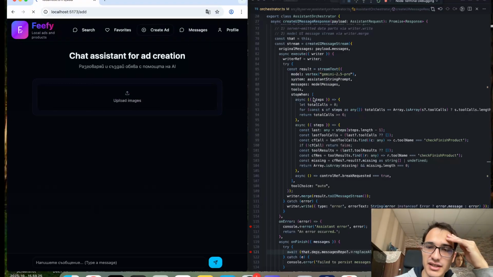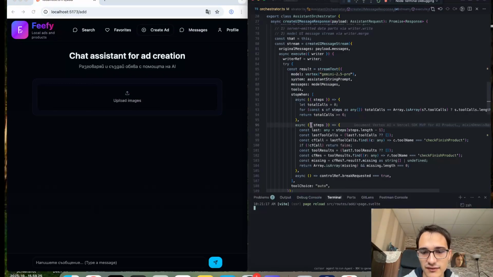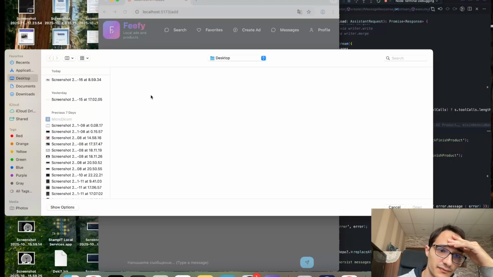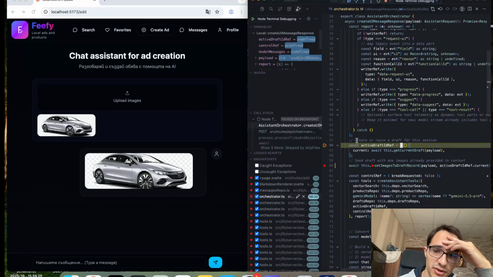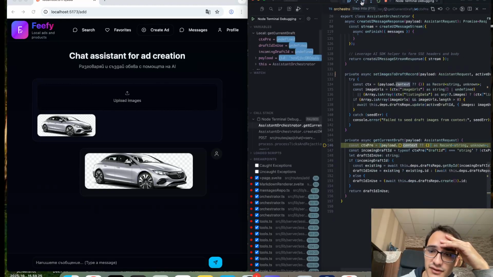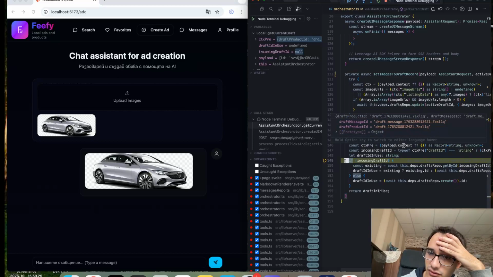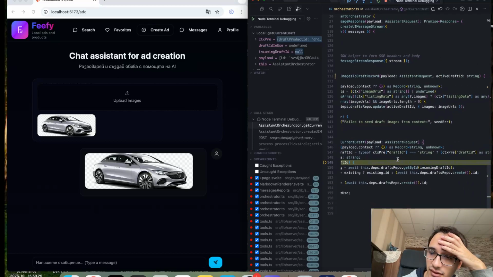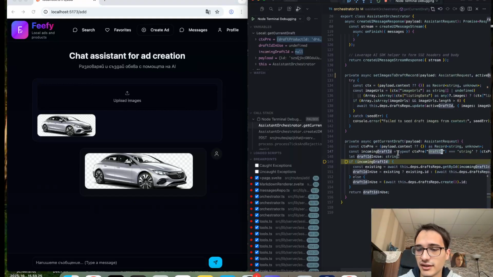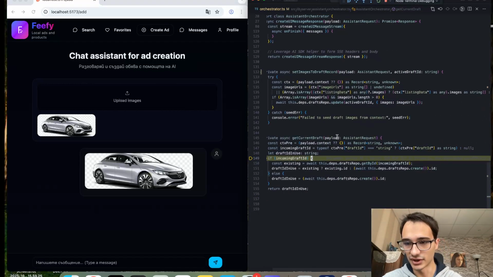Let's go now and see if this makes any difference. So we're uploading the BMW, and let's see if this worked. Incoming draft ID. Why no? We have a draft message ID and draft product ID. Draft ID. So both need to be in the context. Okay, so this code is wrong. We gotta fix it.